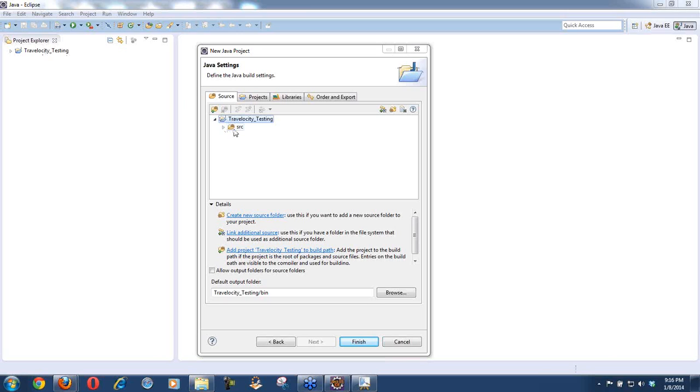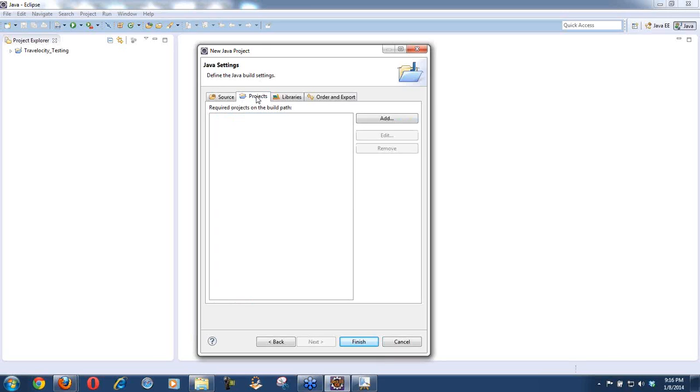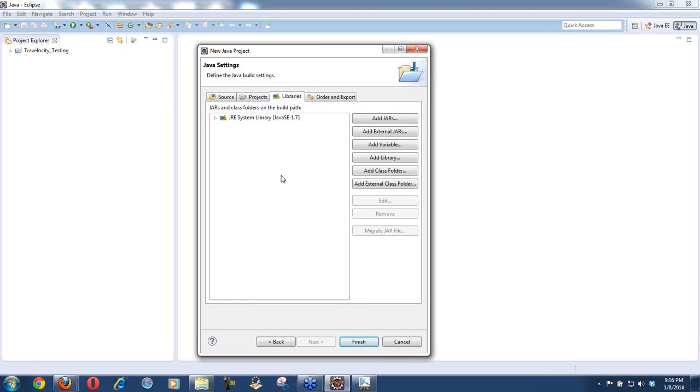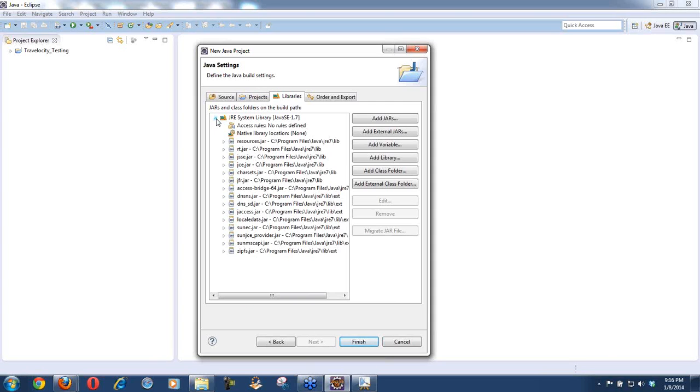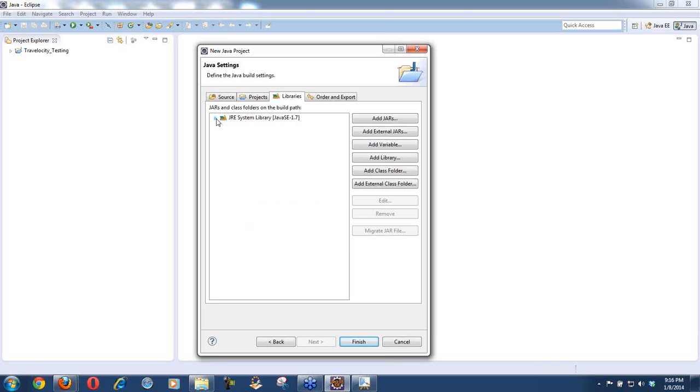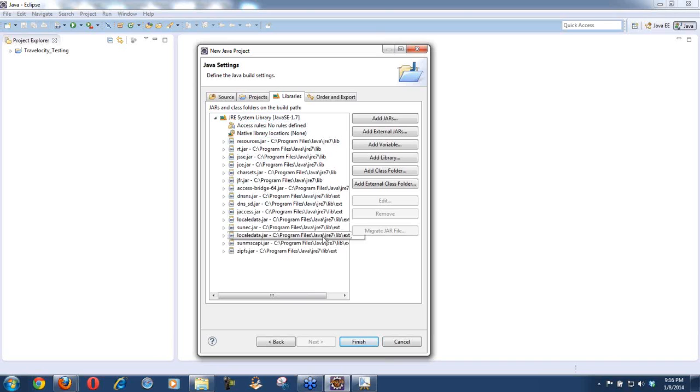Now, you don't have to do anything in here. Don't do anything in here. You click on Projects. You are not doing anything here. Libraries is important. Now, if you expand this, see what you find in here? These are called jar files.